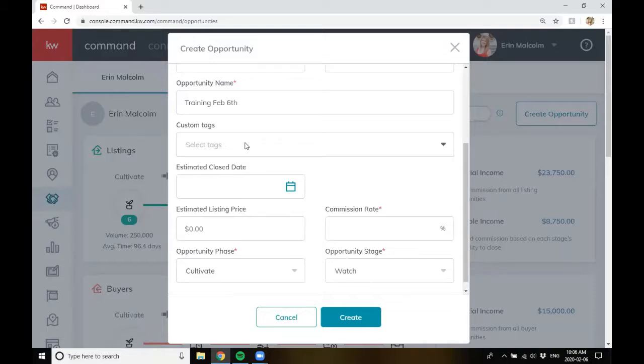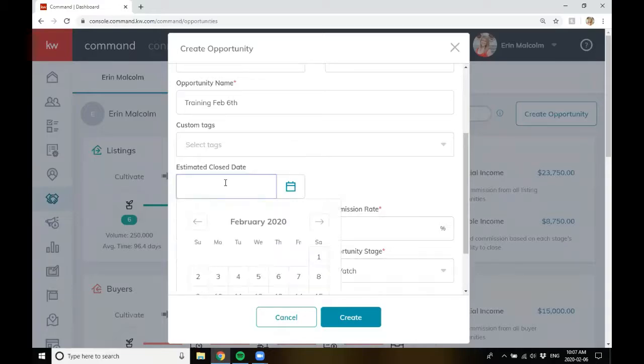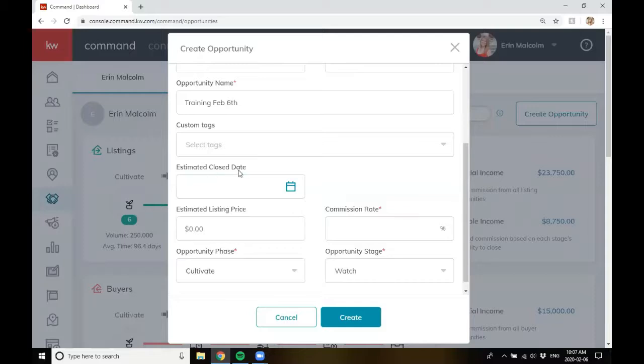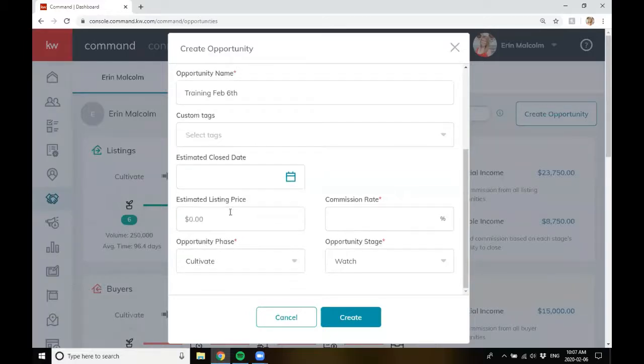You can tag them as family or maybe referrals. If you have someone who sends you a ton of referrals, you can tag all of the opportunities that person sent you so that you can keep track of how much business you're getting from that person. Then estimated close date. A lot of times you're not going to know that, so you can leave it blank or put something in, it doesn't matter.